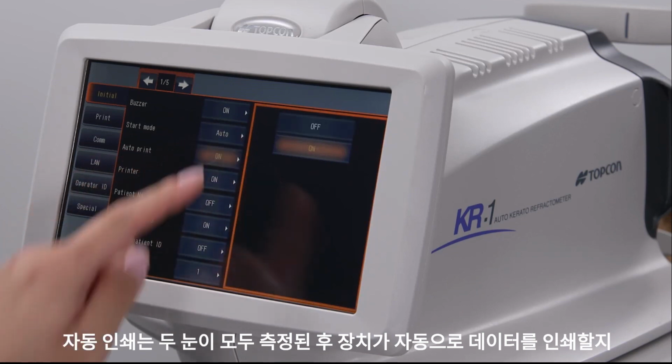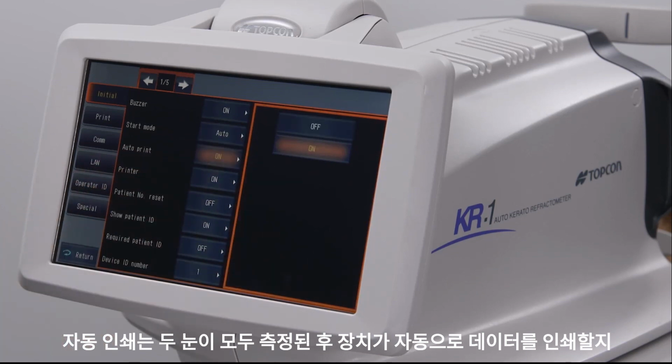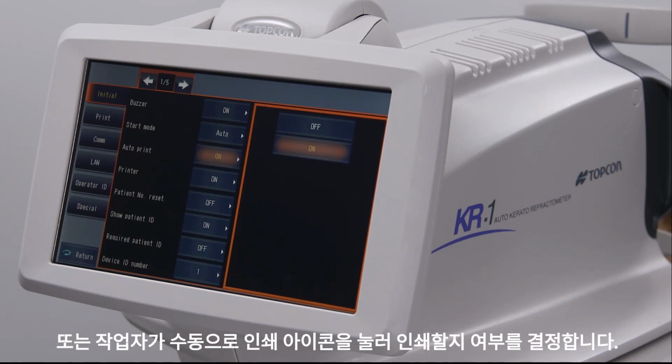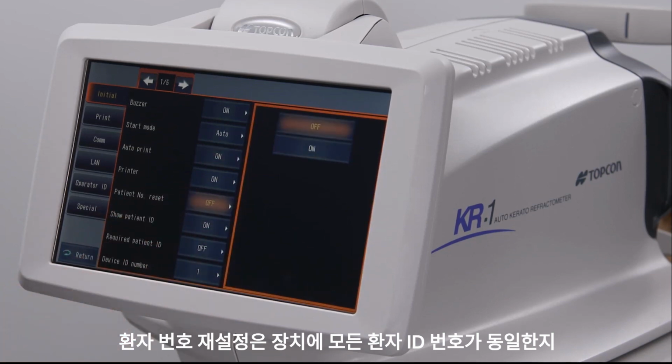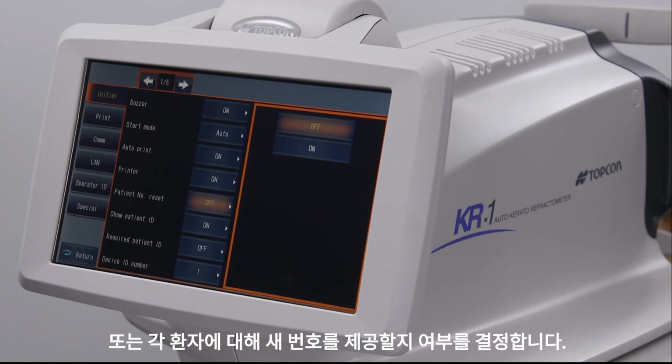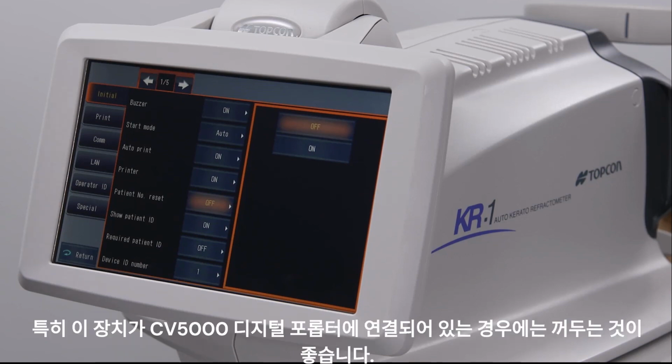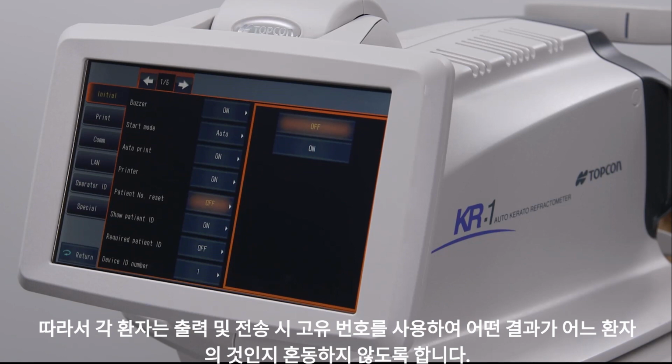Auto print, which determines whether the device will automatically print data after both eyes have been measured, or whether the operator will need to manually select the print icon. Patient number reset, which determines whether the device will have all patient ID numbers be the same, or whether it will provide a new number for each patient. It's recommended to have this off, especially if this device is connected to a CV5000 digital 4-opter, so that each patient will have their own number on the printout and export to prevent confusion over which results belong to which patient.